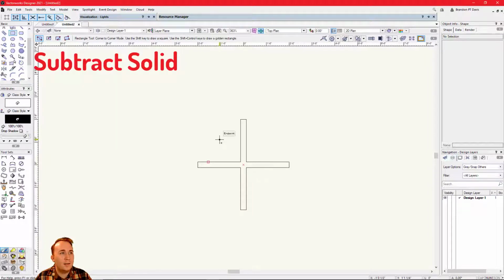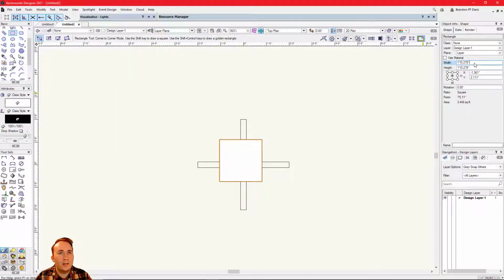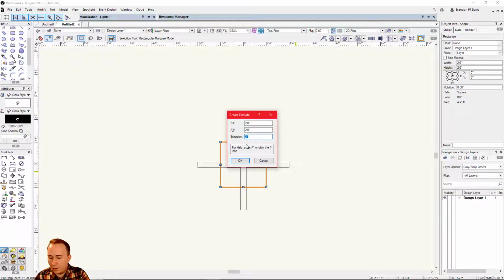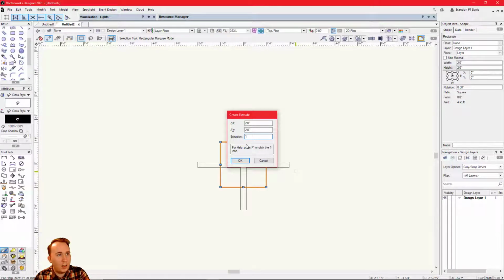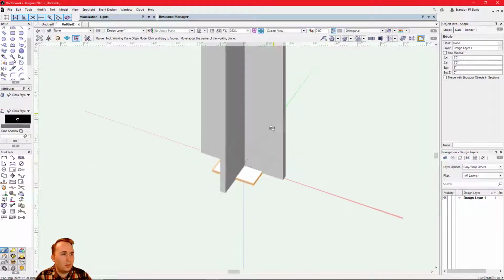The next basic 3D function I'm going to show you is Subtract Solid. We can do this by first drawing this rectangle at 24 by 24. And extruding it by 1 inch. Let's make that 24 inches.